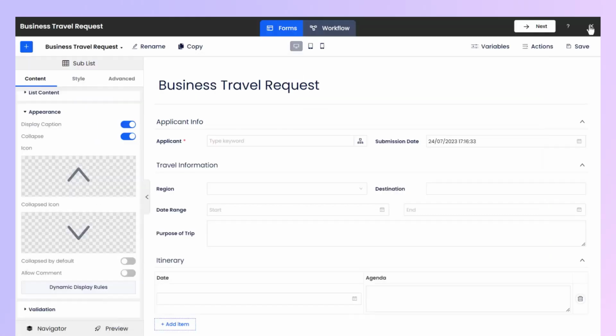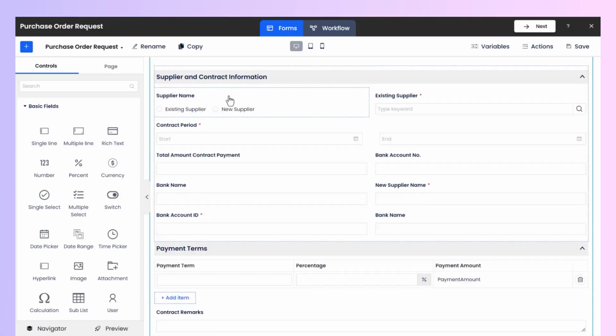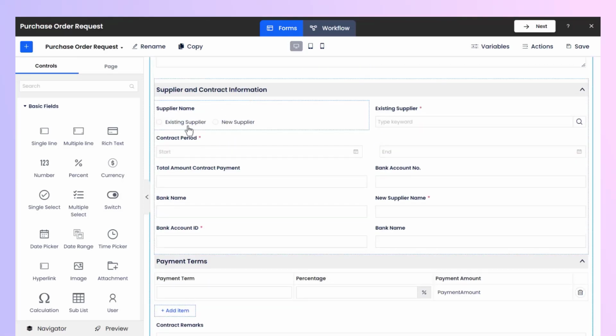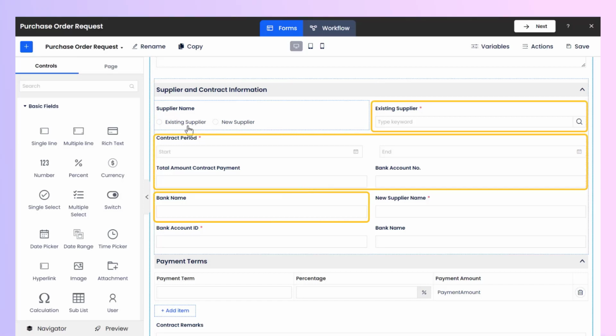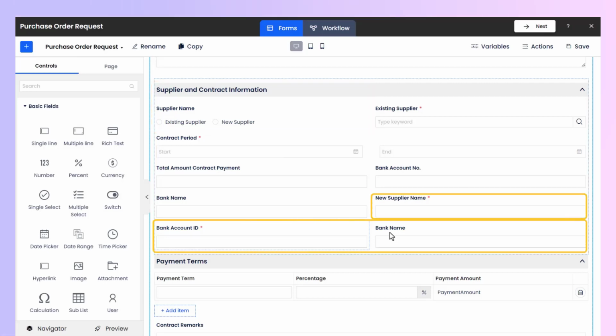In addition to a single control that can be set up with dynamic display rules, we can also use controls such as grids to do this with multiple controls. In this purchase order request form, under the supplier and contract information columns, when the existing supplier is selected, the information about the existing supplier will be displayed. When a new supplier is selected, the information about the new supplier will be displayed.